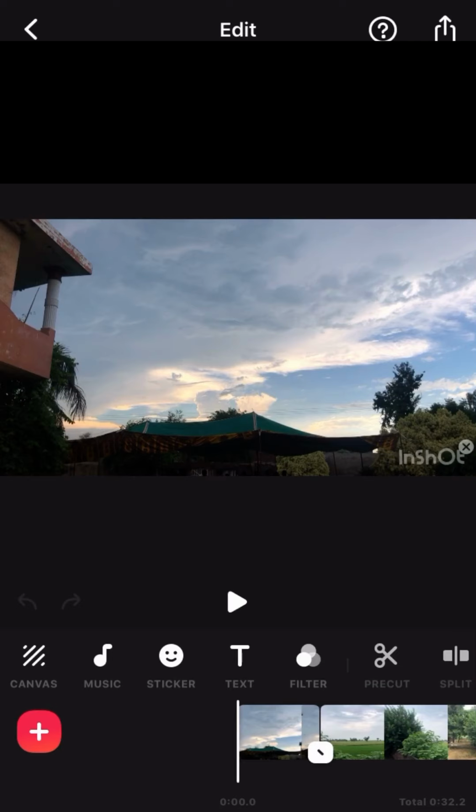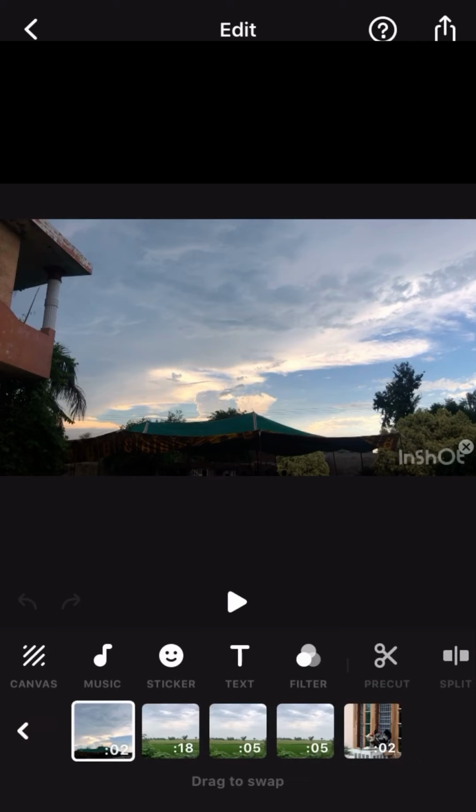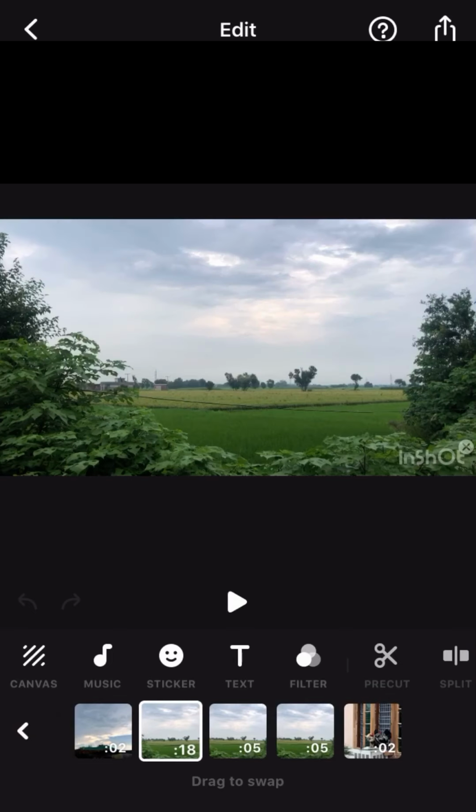However, if you do want to change the order of your videos, you press down on the block of the video and then you can move your videos around, like so.